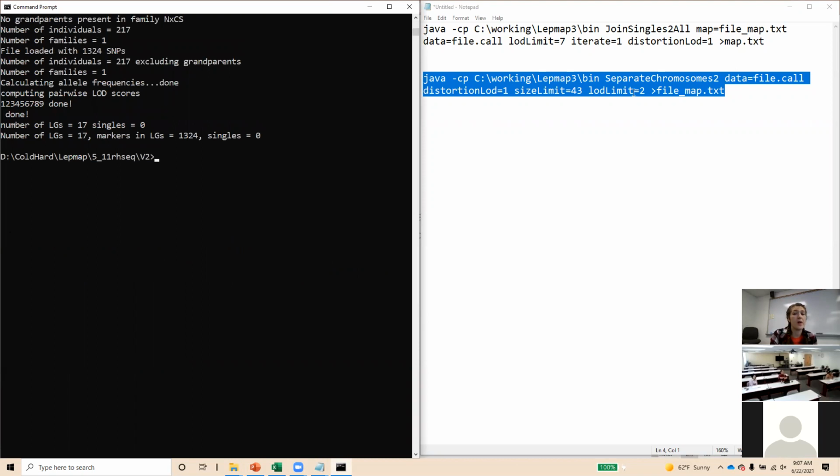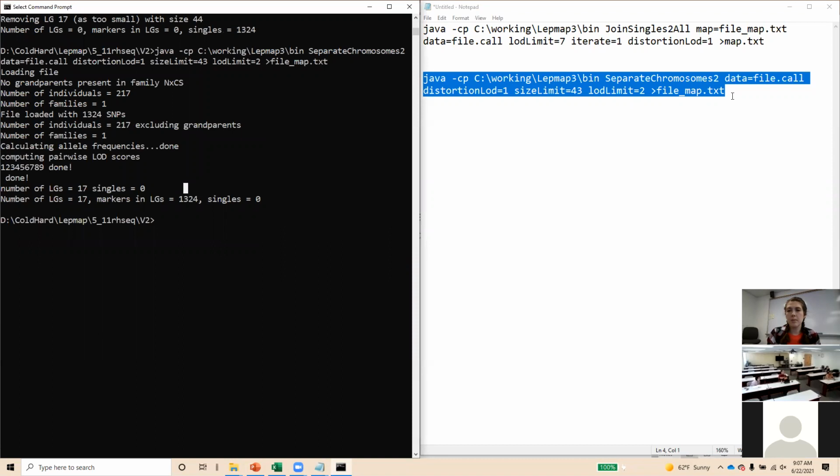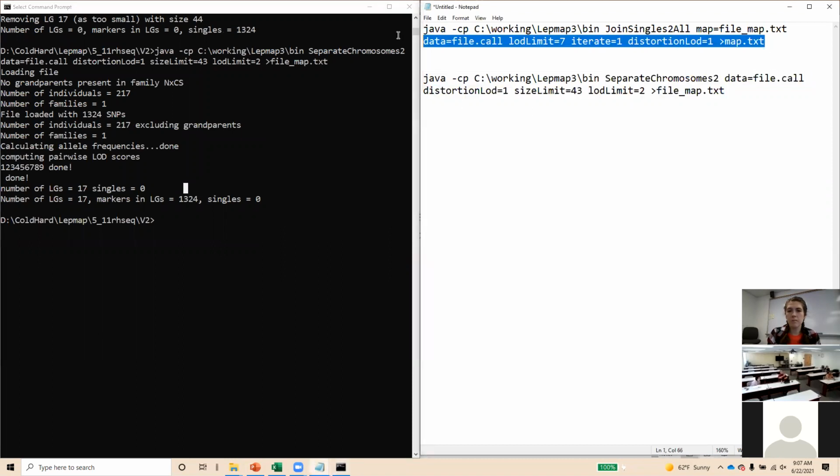Okay, now since we had run that with a really small LOD limit, it says the number of linkage groups are 17 and the markers in linkage groups are 1,324. So that's all of the markers because there are 0 singles. All of the markers have been put into the linkage groups. Okay, so that was separate chromosomes.